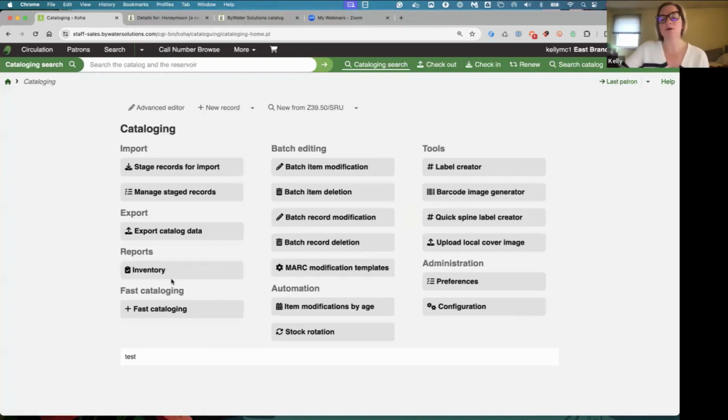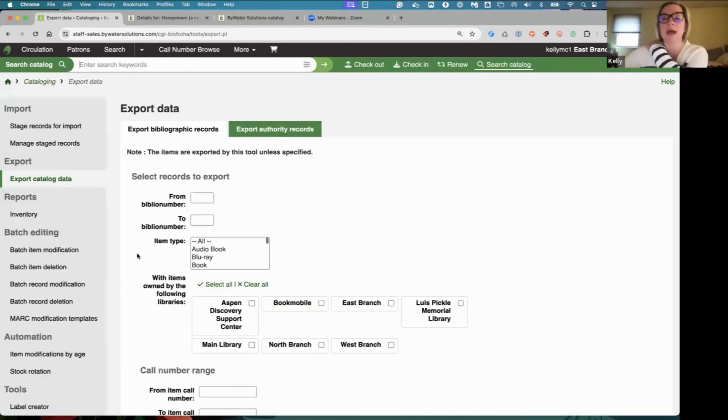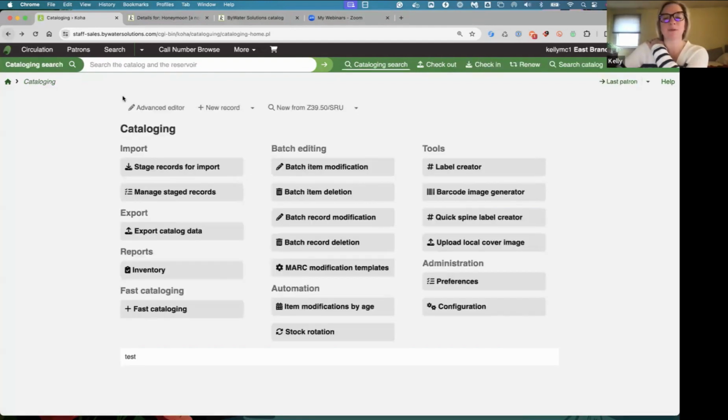There's a few other tools within the cataloging module. You can run inventory reports. You can directly export catalog data. So if you need to send out catalog data to a vendor, you can absolutely do that, and it will drop right, a CSV or a MARC file, right to your desktop, and you'll be able to send that out if you so want.